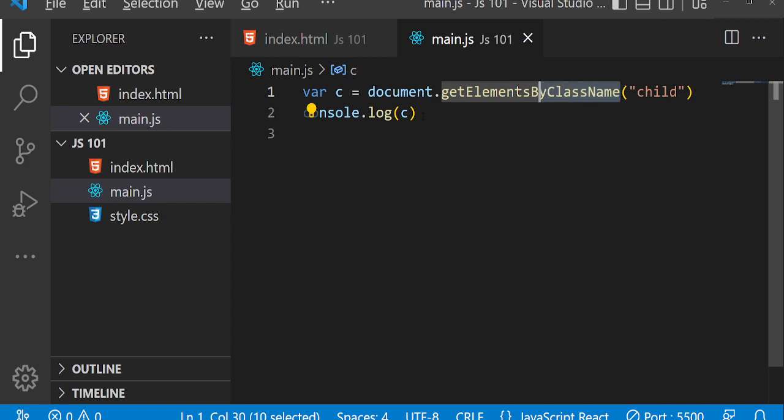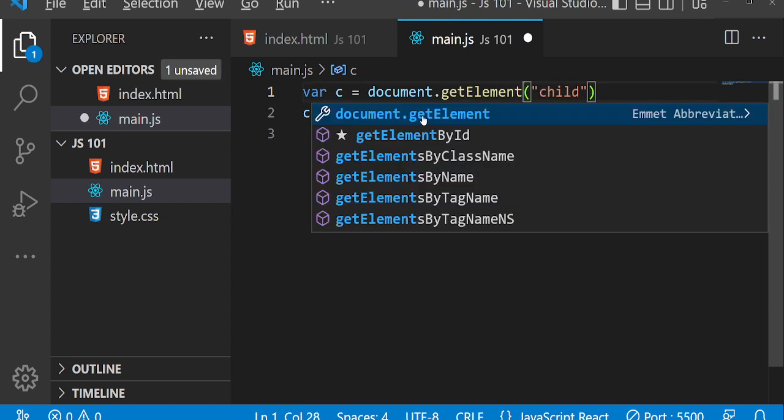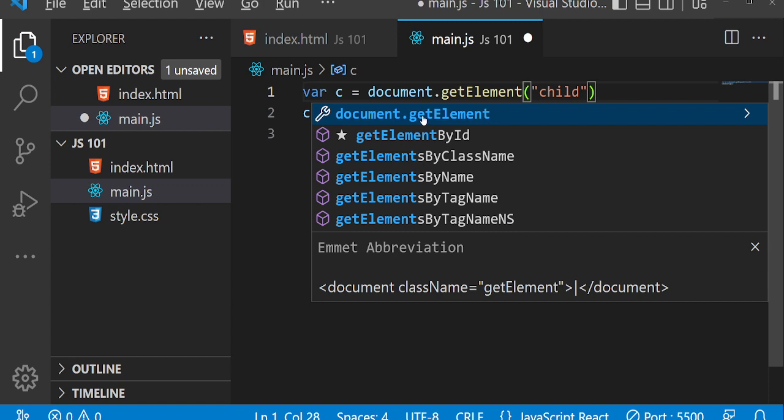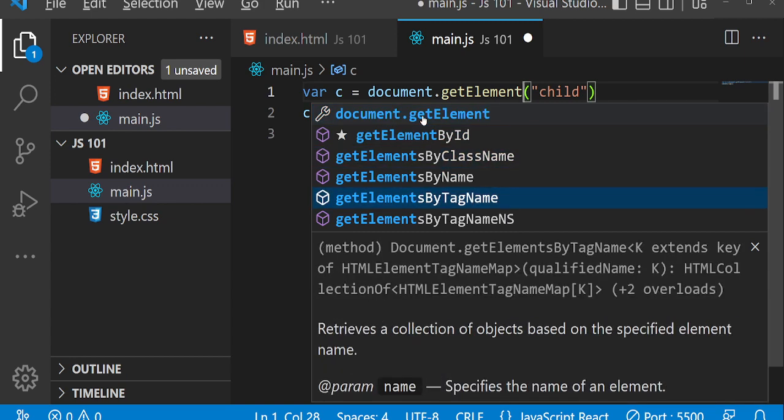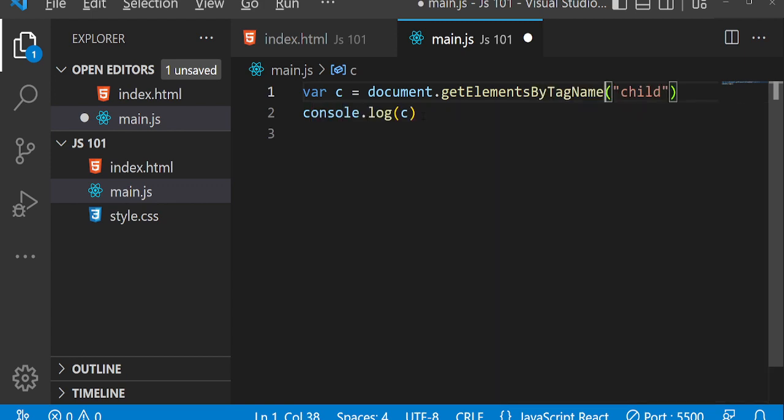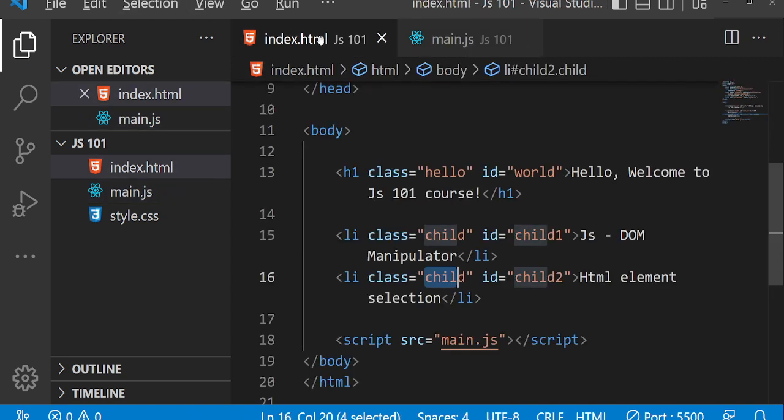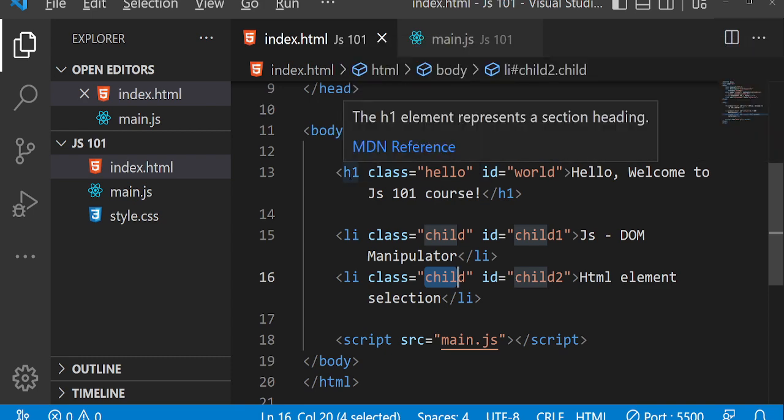We also have other ones too, like get element by tag name. Now, getting element by tag name, you don't need the class or the ID. You just need the tag name.